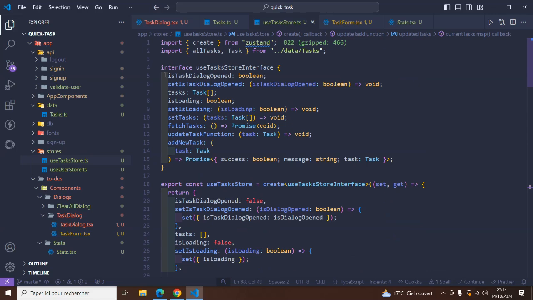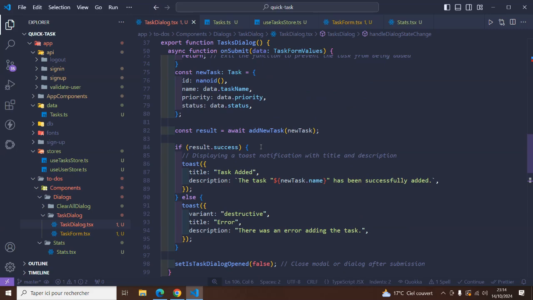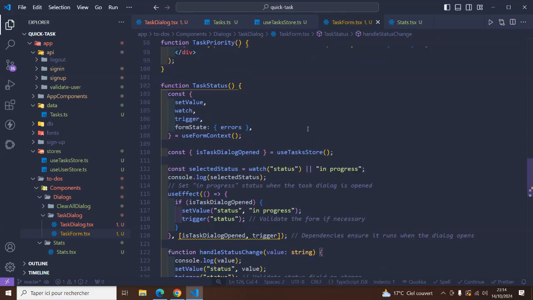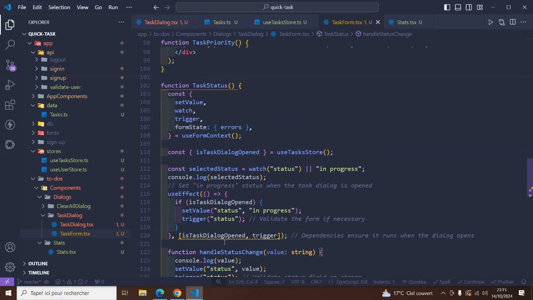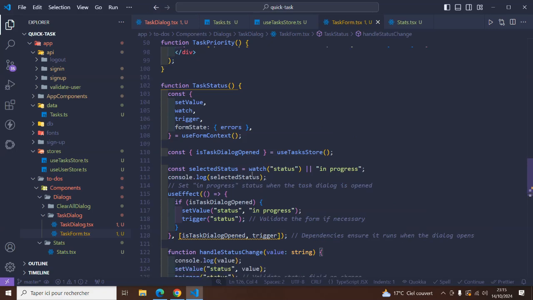I created them like this inside the interface, but I also added the default values like this. Then we're going to go to the task dialog. So inside, sorry, we're going to go to the task form and we're going to go to the task status. As I showed you, when we open up the task form, the in progress is going to be set for us. And the reason for that is that I updated this, and this is why I'm creating the is task dialog opened in Zustand, in the context that we are creating in Zustand, so we can set the value to in progress.